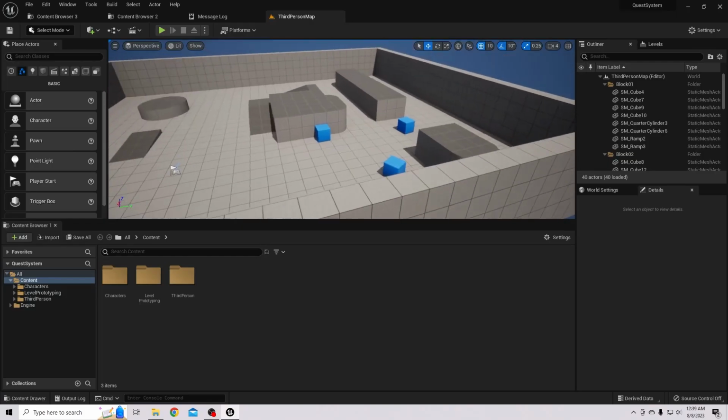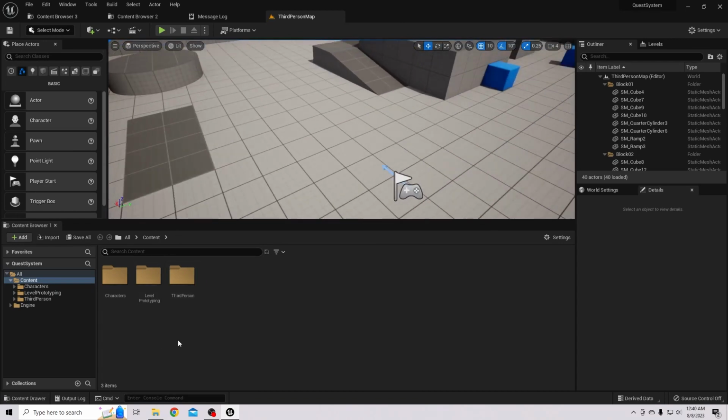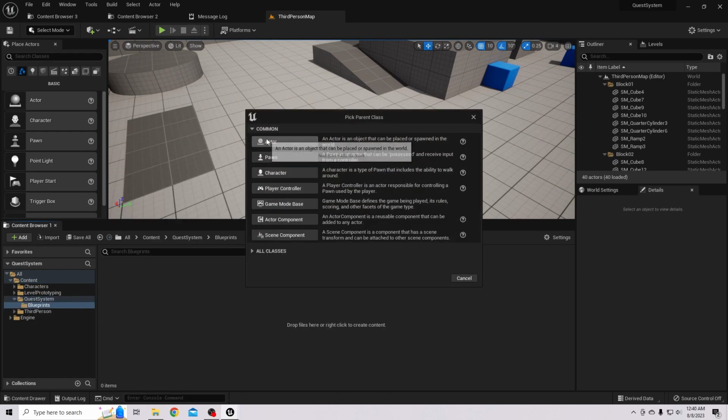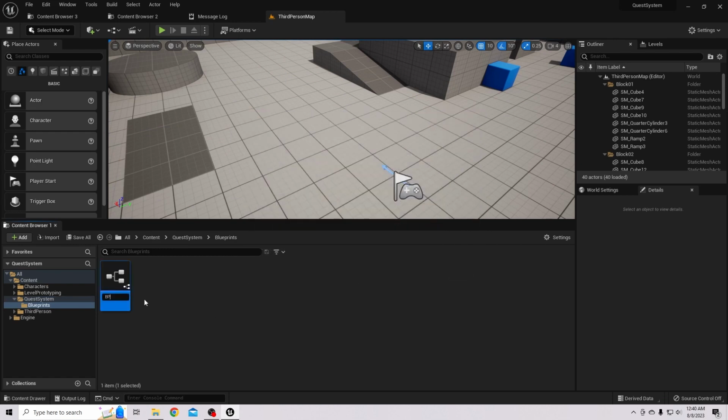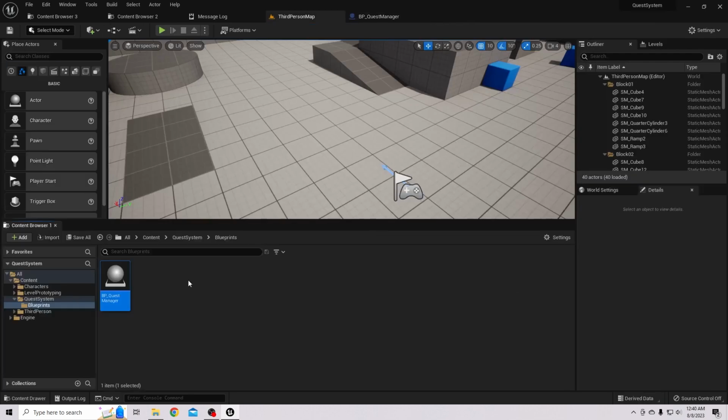So I have this third person template in Unreal Engine 5. I will create an empty folder for this project as test system, and I will create a folder for blueprints. In here I will create an actor blueprint for quest manager as BP quest manager. So this blueprint will manage all quests in this system.